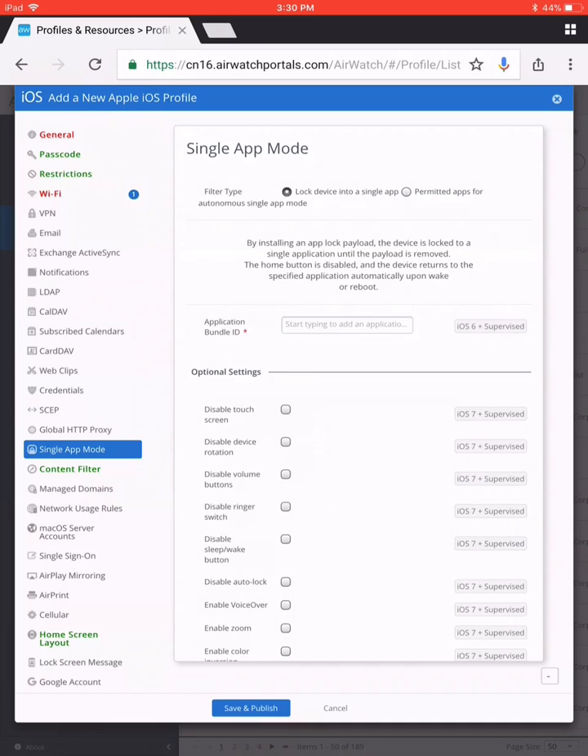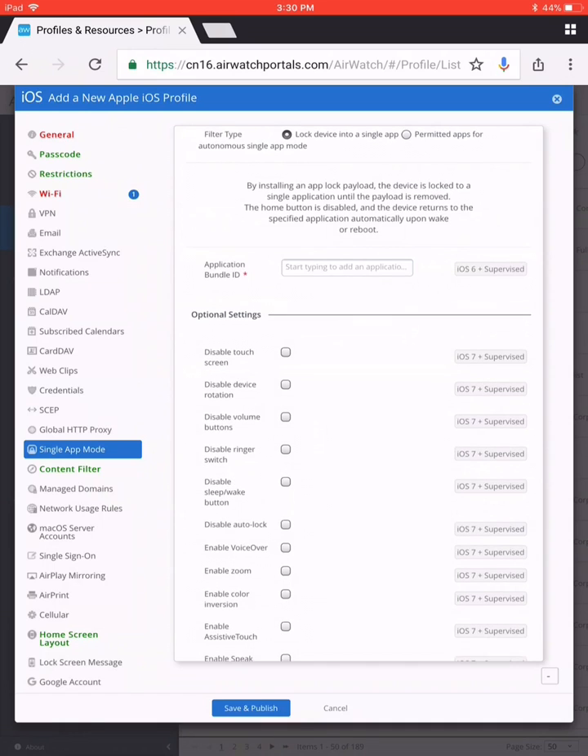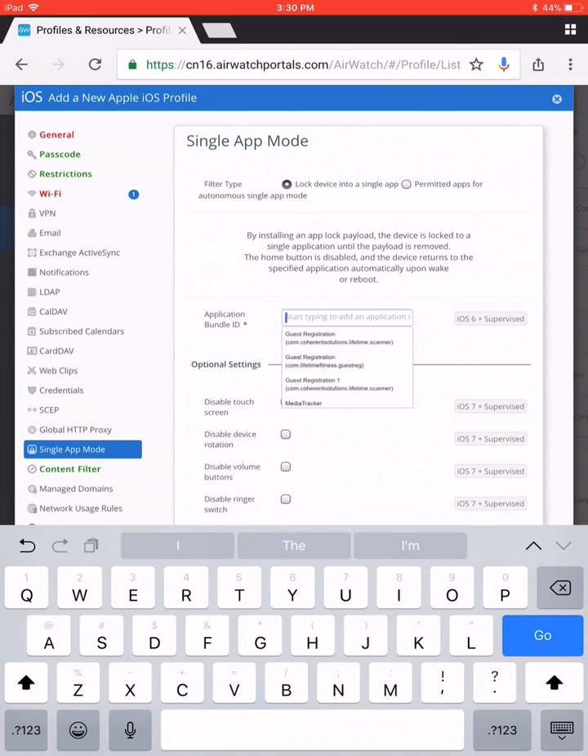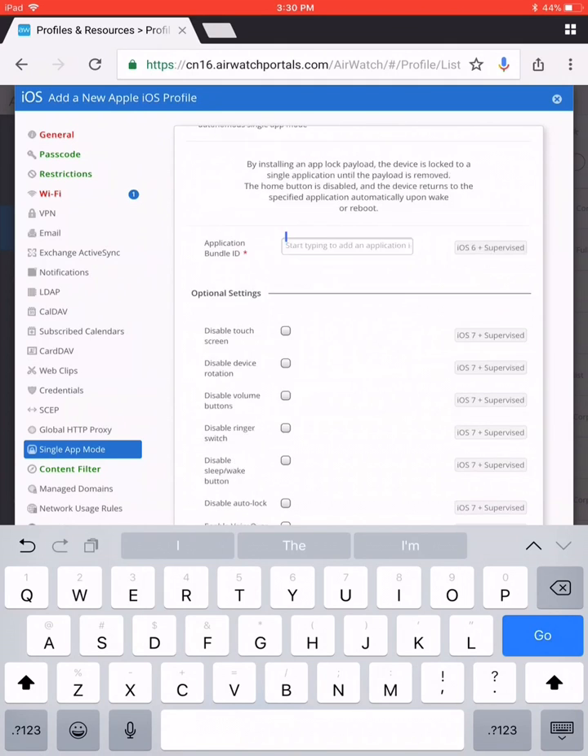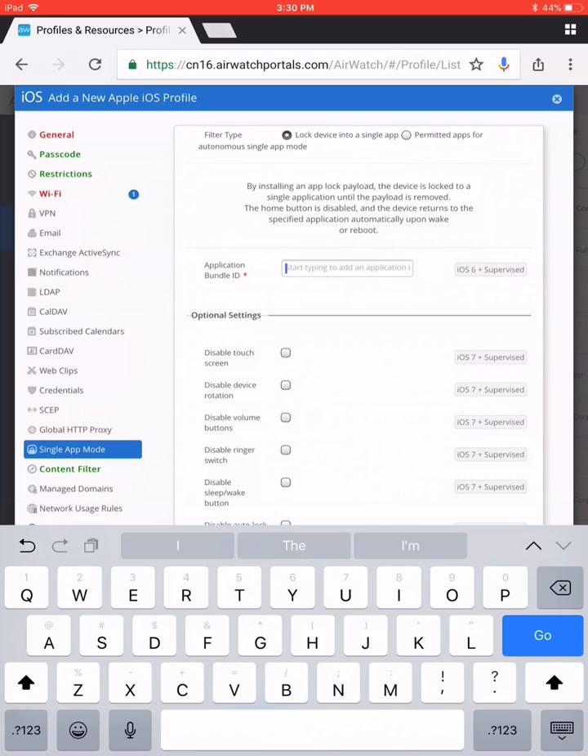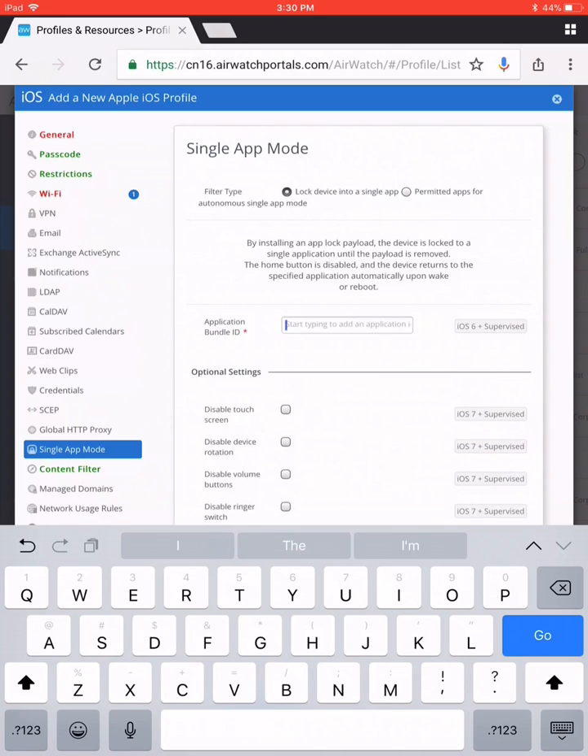So see where it says lock device into a single app. You could type in that app right here using the application bundle ID. And if you look at your notes, you can see where you can get that information from, the bundle ID. And then you got additional options here if you want to mess with them. iOS 7 plus. Single app mode is iOS 6 plus. That's pretty much all devices. So, and then you can hit save, and then on the second page you're going to see which devices are going to apply to this profile.